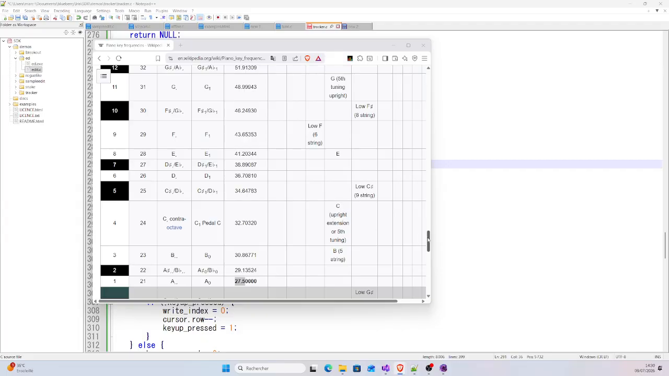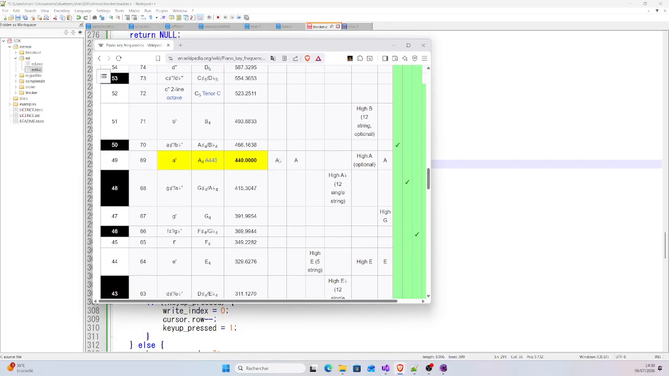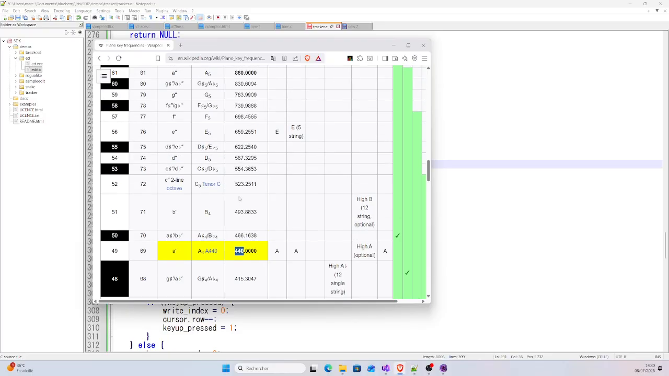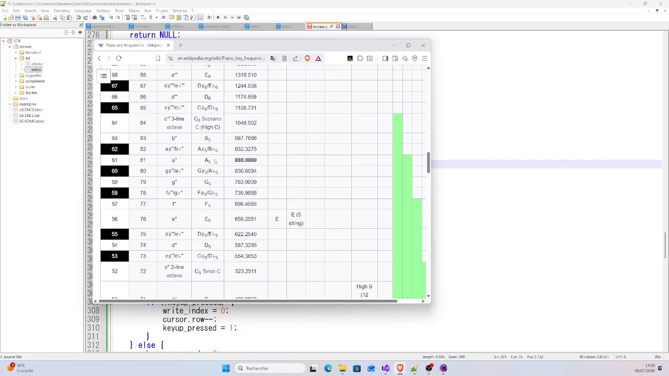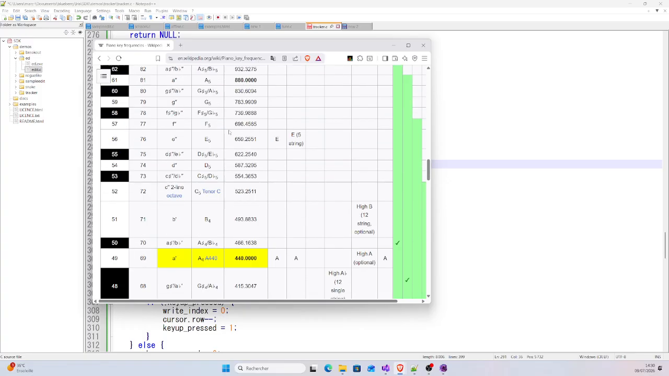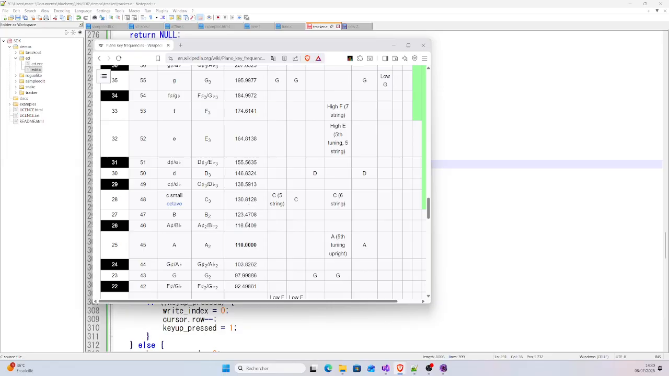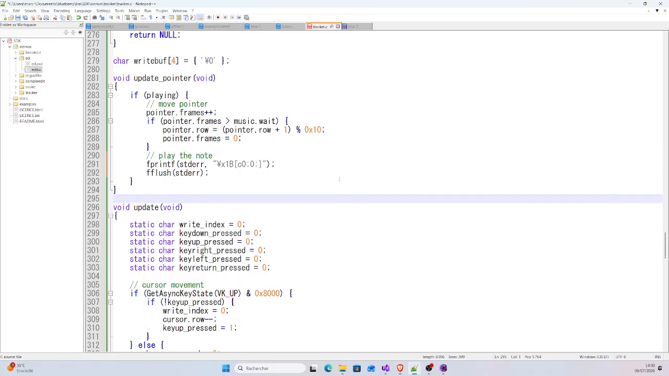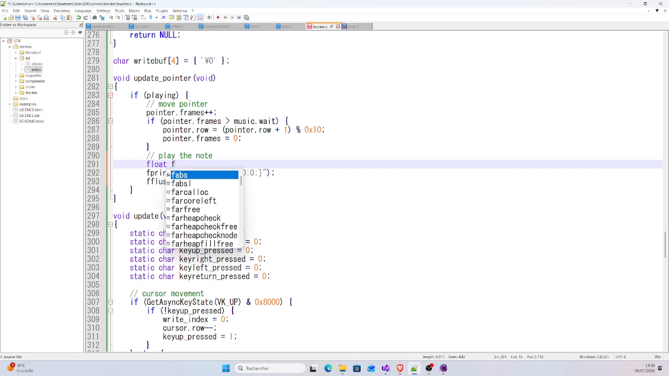Okay, so the thing is, when we go from A4 to A5, we do times 2. Here we do times 2. Here we divide by 2 again and again. And between those, there are 12 notes. So frequency is going to be this.